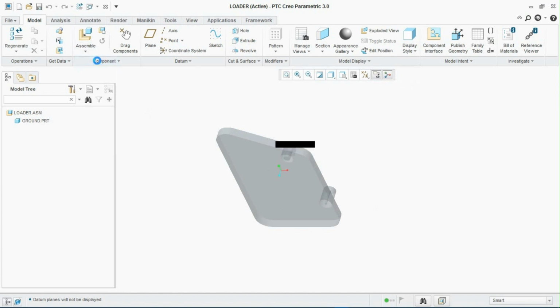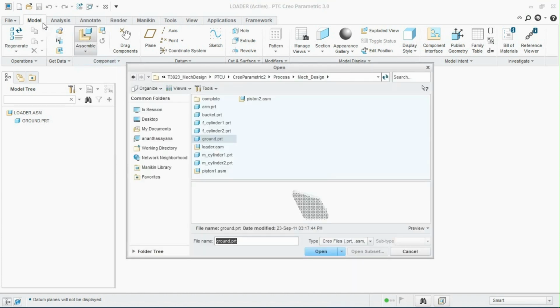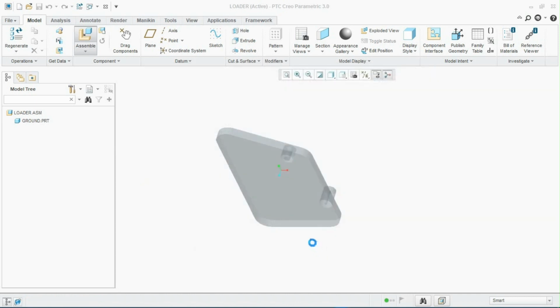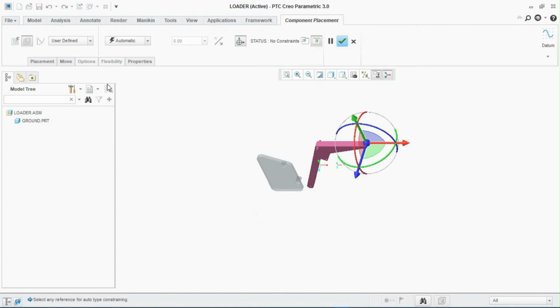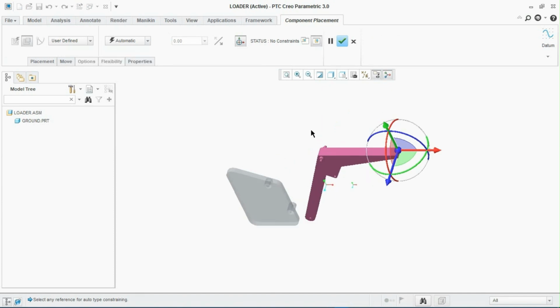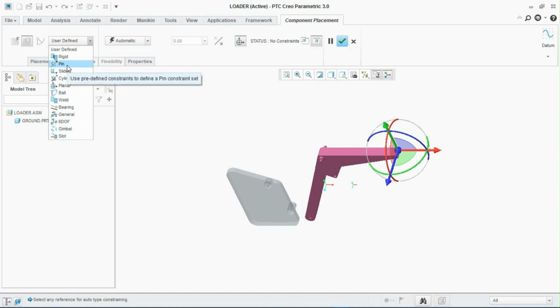So I'll add the assembly. I'll be going to the model tab, and in the component group I'm going to use Assemble, and I'm going to select the arm part. I'm going to select open. Once I get the arm part opened, I'll have two options, automatic, which means the constraint, and the connection. Here we are going to use the connections. There are a number of connections available. We are going to start with the pin connection.